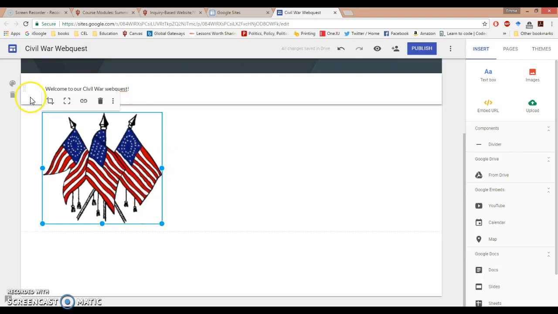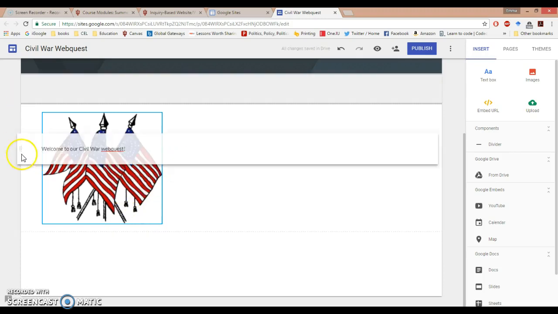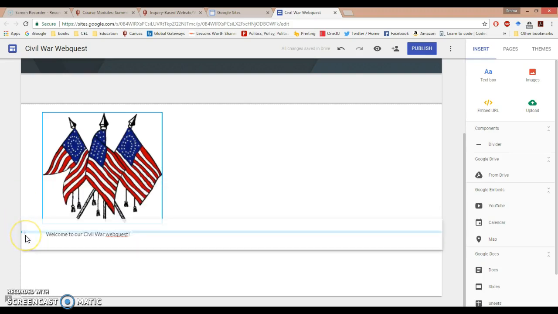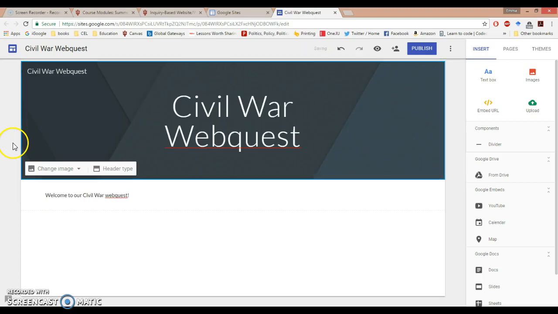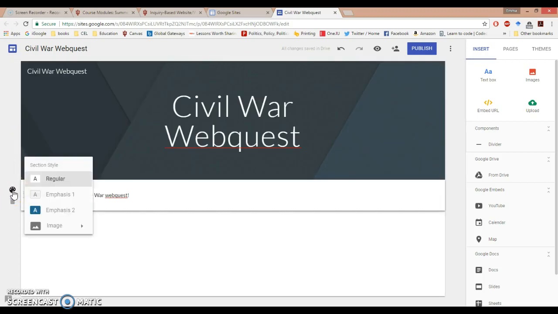It'll insert it here, but what I'm trying to get at is if you ever need to change the order, you can just click and drag, and it'll switch it. If you ever need to delete something, click the trash can. And finally, if you want to change the color, click this color palette.